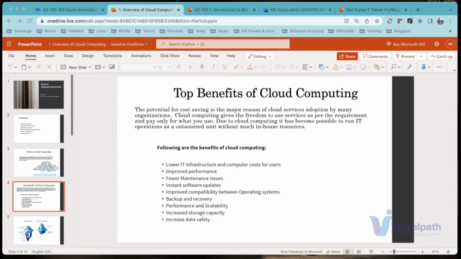Okay, so these are the benefits of cloud computing, and that's why people are adopting the cloud services. Any questions on this?